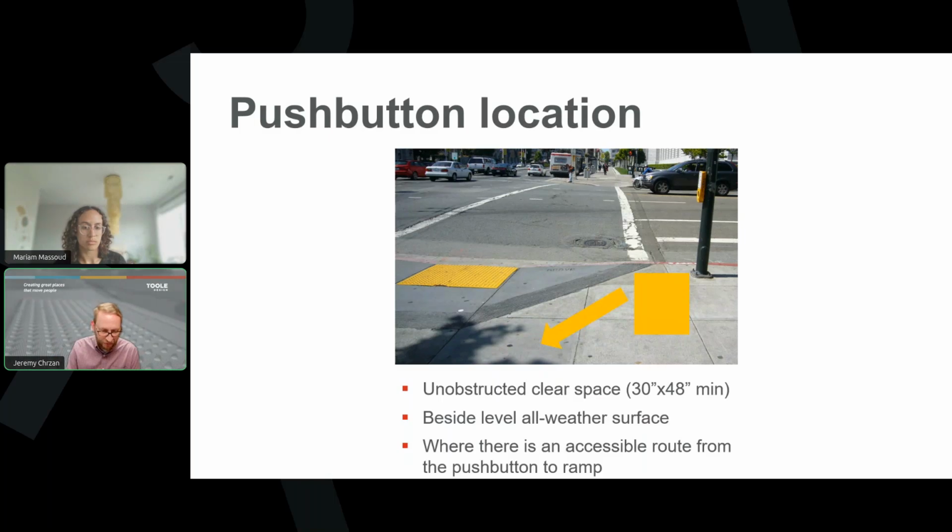Then when somebody were to press that, they need to navigate to the top of the ramp in order to then navigate the crossing.